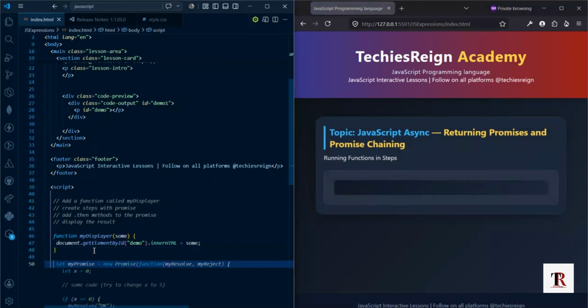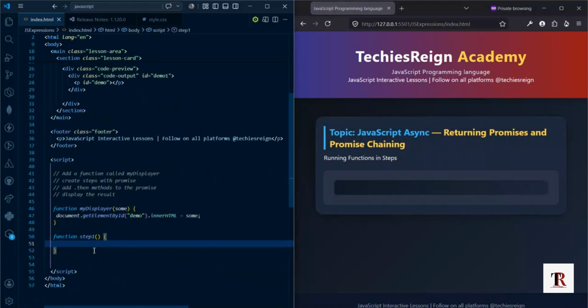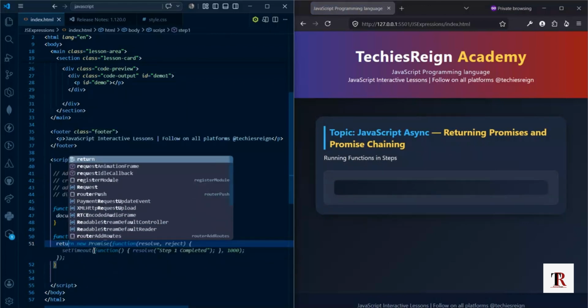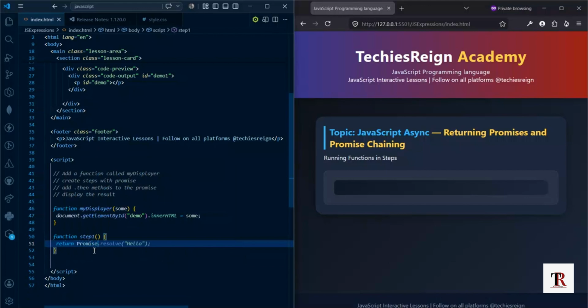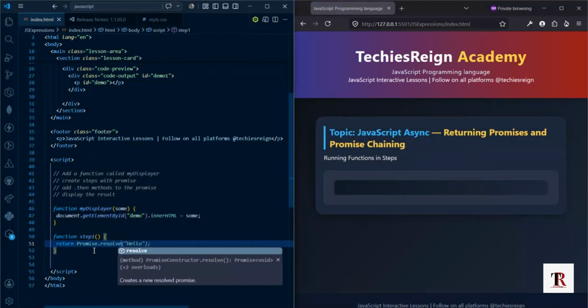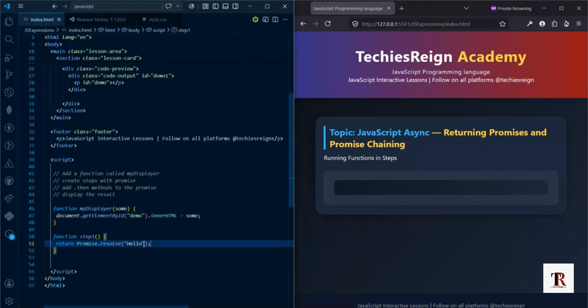Now create steps with promises. So we need to create steps with promises in JavaScript. So I'll go ahead and do that. I want to create a step 1 function. And inside that function, I want to return a Promise.resolve. That is, I want to move away from a pending state to a fulfilled state. That is the purpose of resolve. And then I'll just pass in a simple string, letter A, like this.